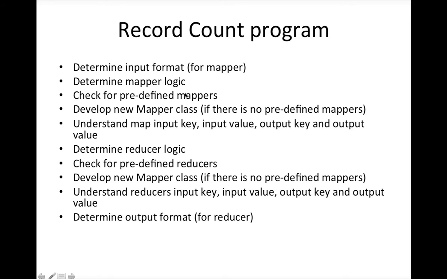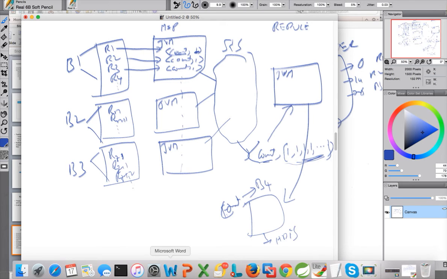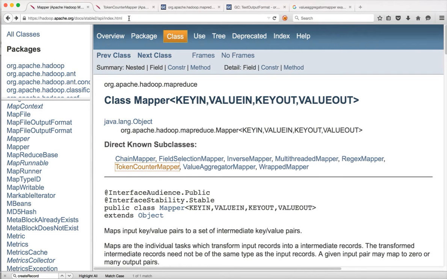But before implementing that, we need to check whether there is any predefined mapper which will actually implement the logic we are looking for. The logic is to convert each record into the key value tuple such as count comma one. And we'll see as part of the MapReduce APIs if there are any mappers providing that functionality. If not, we will try to develop our own mapper. So to search for the mapper, the best way is to go to the MapReduce API, which you can Google, and you will get into this link, Hadoop Apache org documentation.